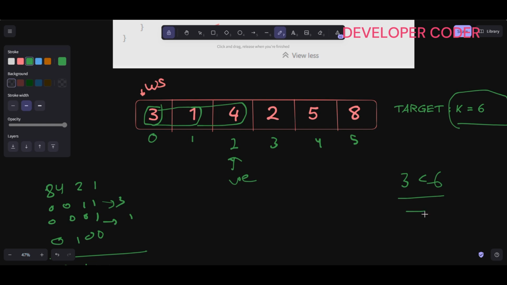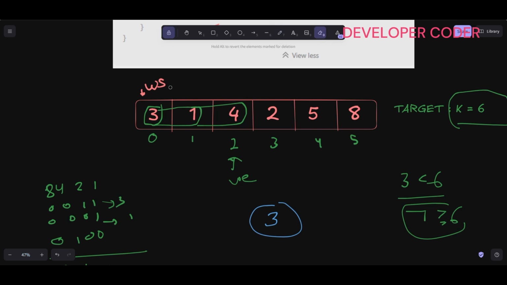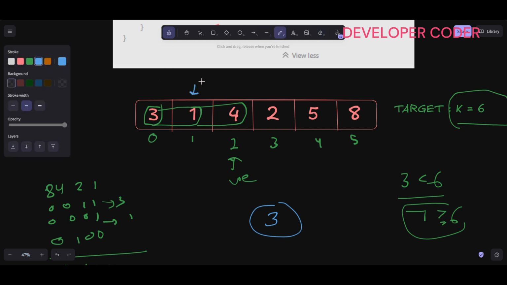Now 7 is greater than 6. So in this case this is one valid window, right? What is the size of this valid window? 3. So now I'm going to shrink the window. For shrinking the window, my window start is going to move to this position.